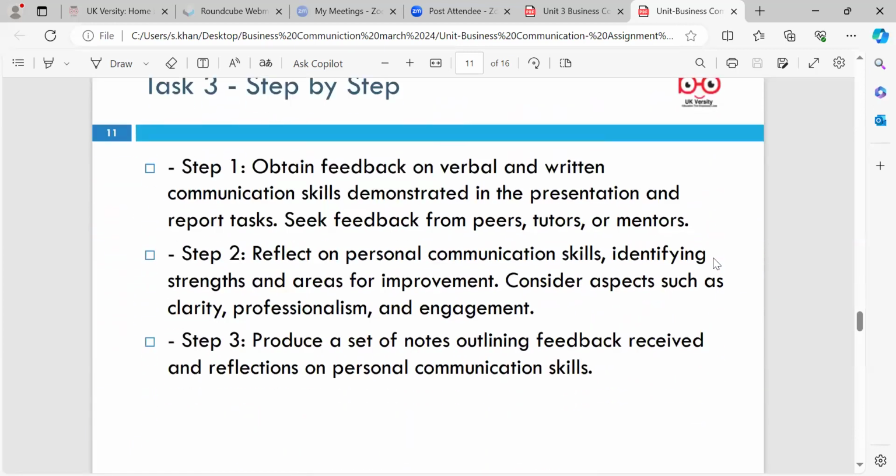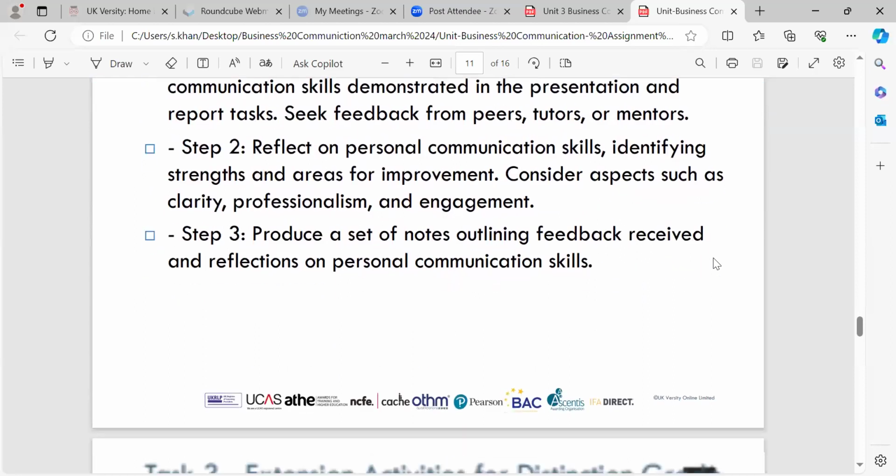Task 3, step by step. So step 1, obtain feedback on verbal and written communication skills demonstrated in the presentation and report tasks. Seek feedback from your peers, tutors, or mentors. Step 2, reflect on your personal communication skills, identify strengths and areas for improvement. Consider aspects such as clarity, professionalism, and engagement. And step 3, produce a set of notes outlining feedback received and reflections on personal communication skills.